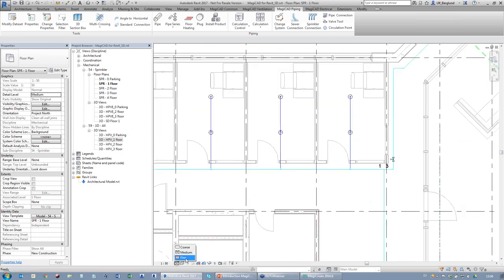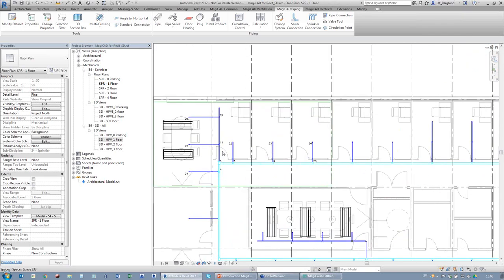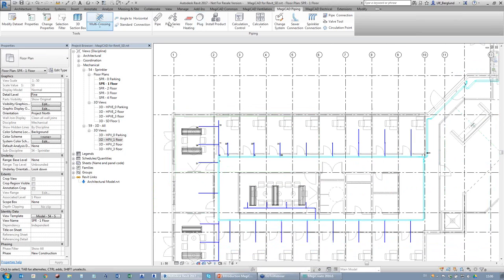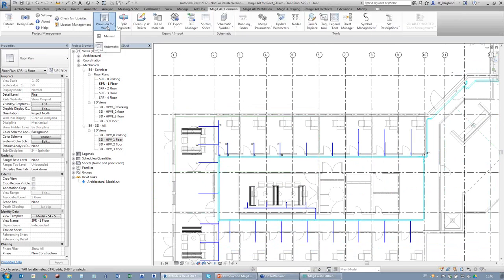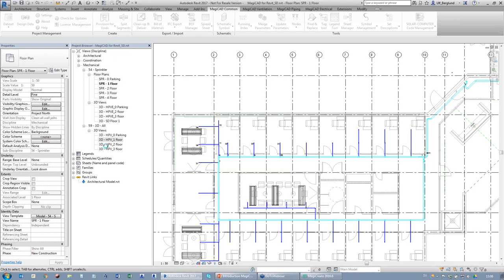One more thing. Provision for voids. When we run the provision for voids tool, we have a manual and an automatic option. So if I select the automatic option, then I can say I want to run this in this view, or I can say I want to run it on several different levels. But let's say I want to run it only in this view. And I press OK, and it will tell me how many provisions it will create. So in this case, it will create 33 provisions.